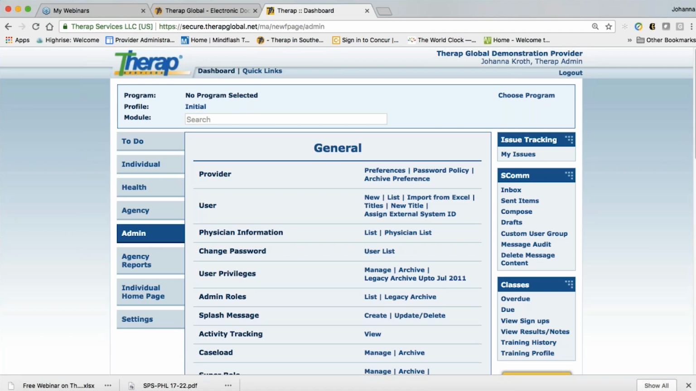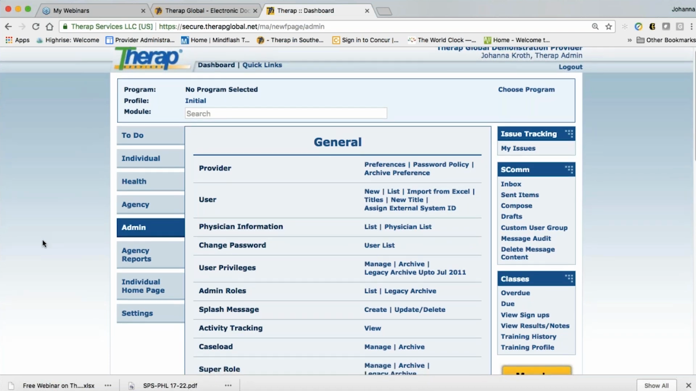And when you're using Therap, which is an electronic health record system for documentation for individuals with disabilities, the first thing you really have to do when you're setting up your system is put the information in on the individuals that you're going to document on. So I'm going to show you today how that process works.